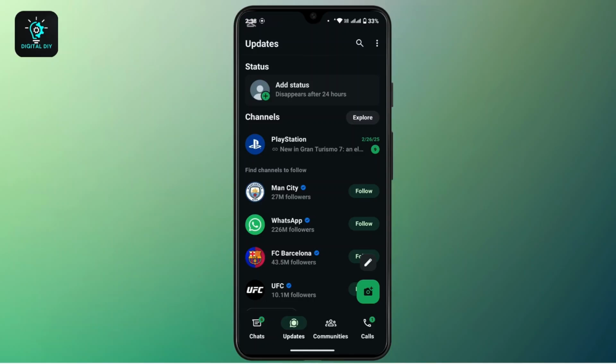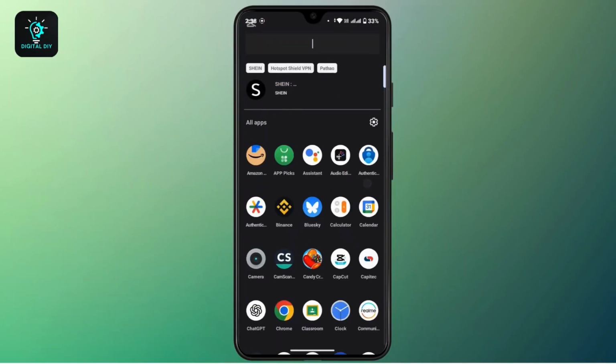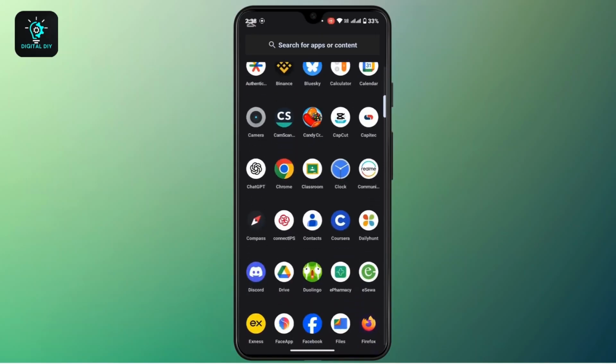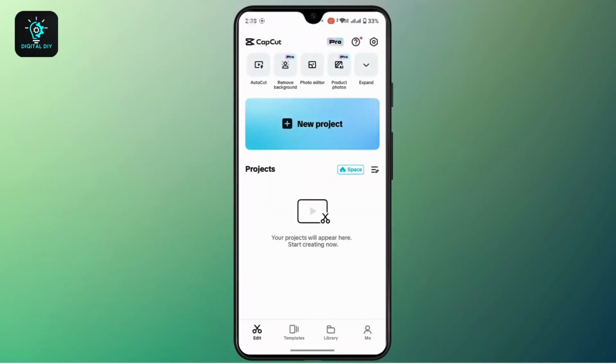The first method is to use another application or a video editing application such as InShot or CapCut that will help you add music to an image. After that, you can add the same image to your status. So install the application, either InShot or CapCut, from your Play Store. After that, you have to open up the application. For this video, I will just use CapCut.